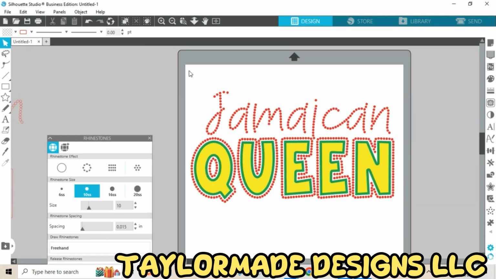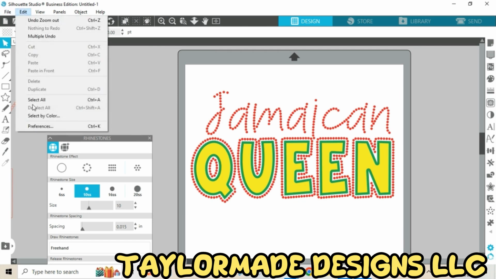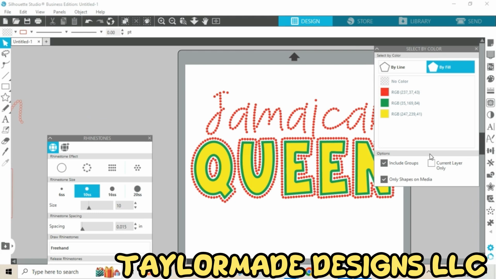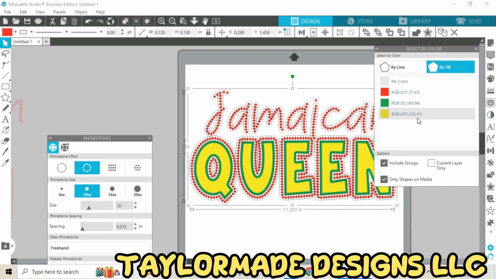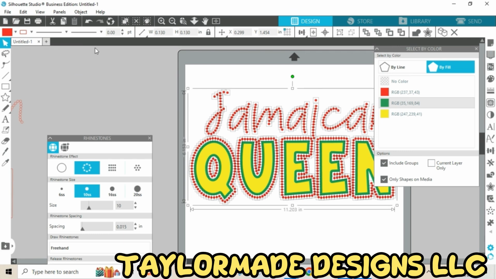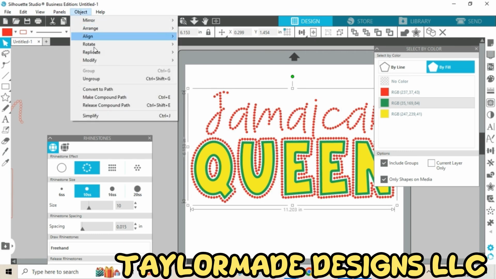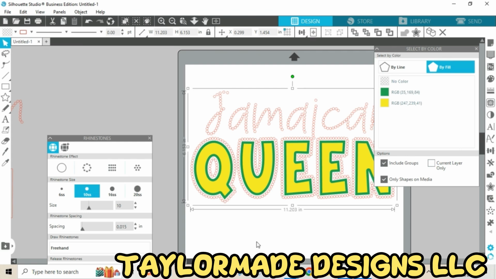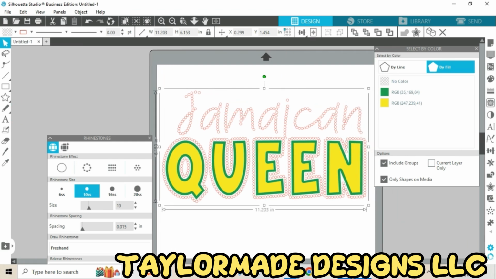So what I'm gonna do, I'm going to go to my edit, select by color, and I'm going to click on the fill. I'm going to click on the red, and I'm going to go up to object. I'm going to press group, and then I'm going to go back to object, and I'm going to make it a compound path. When you make it a compound path, the color will go away. Don't be alarmed. Sometimes you have another color selected initially and it defaults to that color. You just have to be careful when it comes onto that.